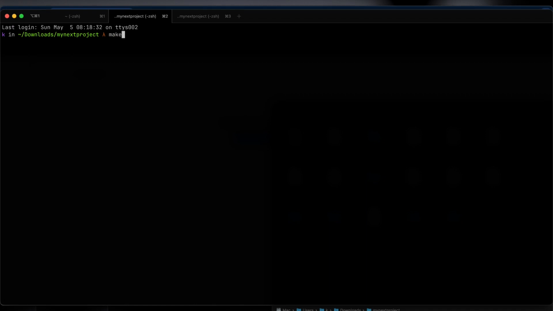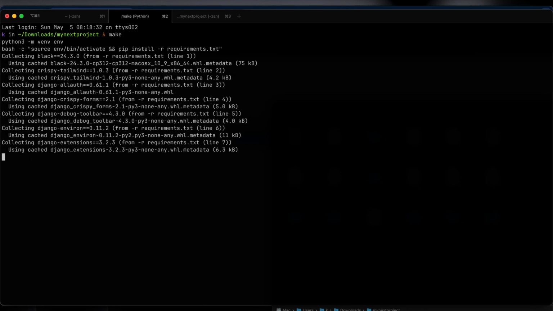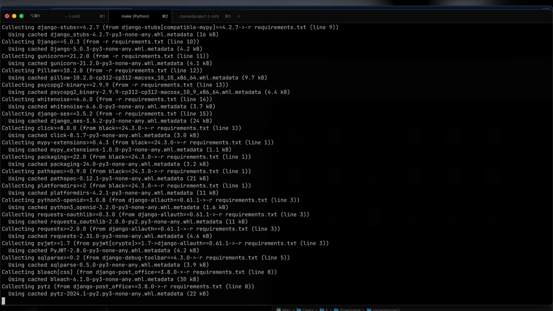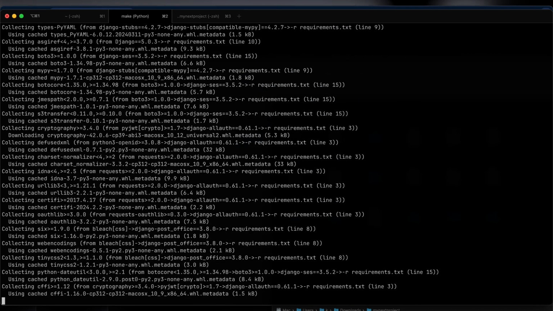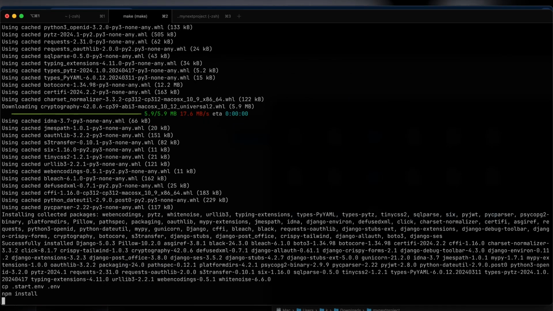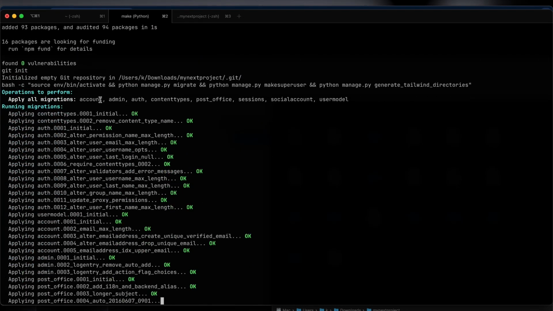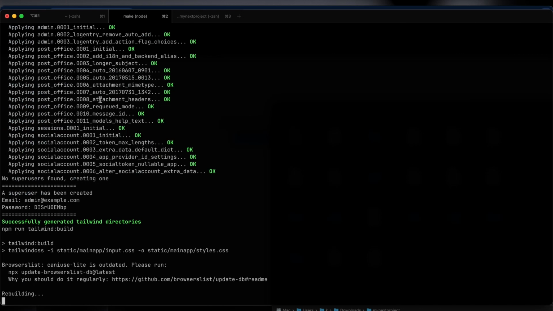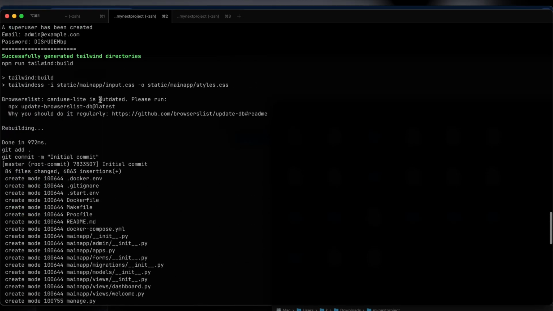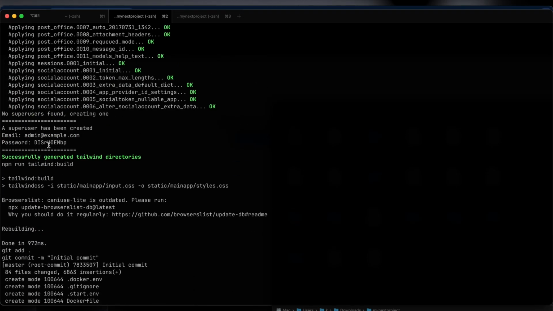In the first terminal, run make command for the initial setup. This will create a Python virtual environment, copy .env file, npm install, initialize Git repository, apply migrations, create a superuser locally, and build Tailwind CSS once. Here are the credentials for the super user. Save it somewhere for future reference when working on the project locally.